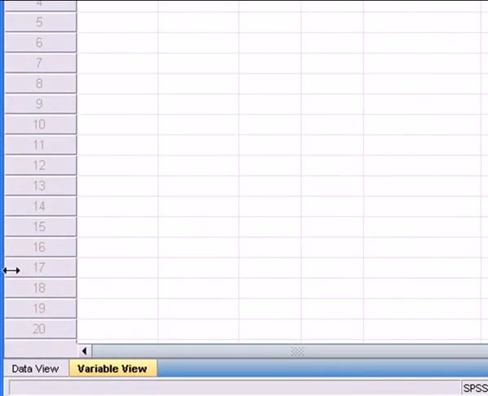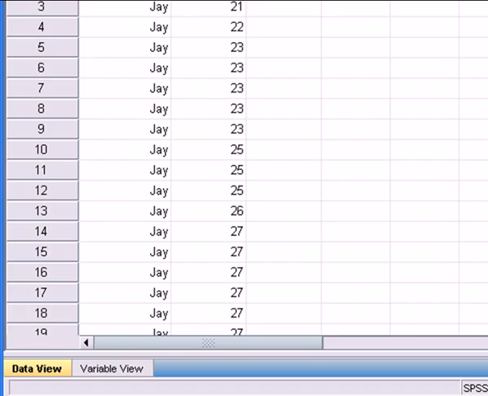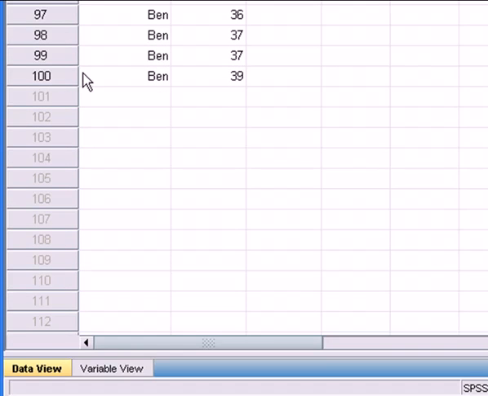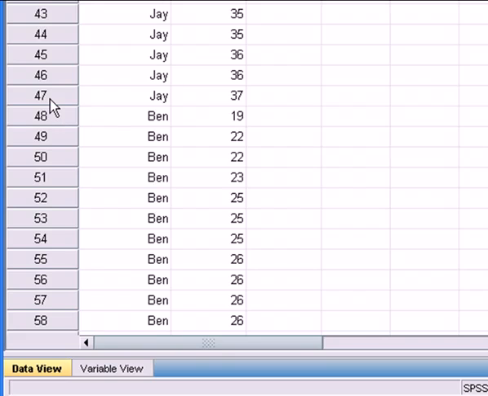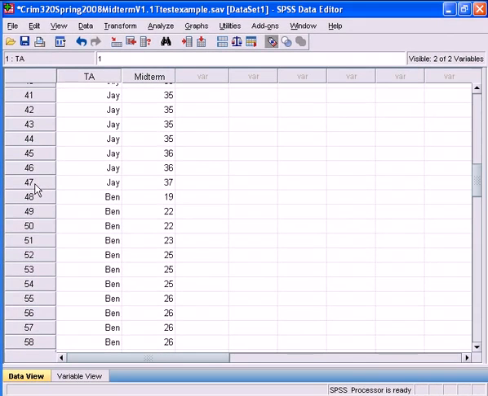We each had about half of the students in the class. There are 100 students total, of which Jay has or had 47. Okay, so 100 students wrote the midterm. They all got scores out of 40. Those scores have been entered into SPSS. I have anonymized them, so I've stripped the scores of their corresponding student number and student name. All we have now left are two variables, the score in the midterm and the teaching assistant corresponding to the student who got that score.